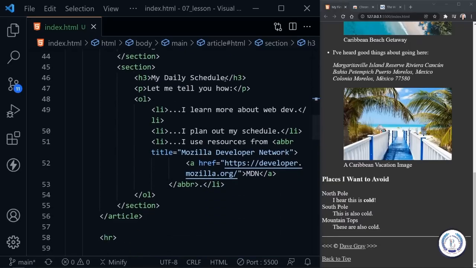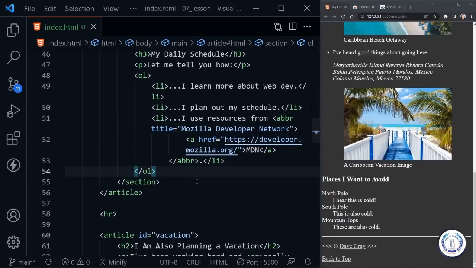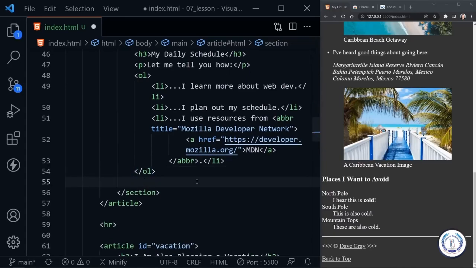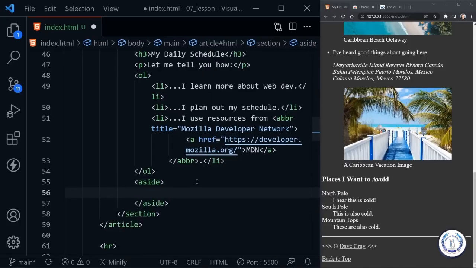Underneath the list, we can add another element and just a little more content. Let's call this an aside. This is a semantic element, and if you think about how a web page is laid out, oftentimes you think of an aside as the sidebar to the page, but it could also just be another section of complementary text that is not as important as what's in the main section or article that you are putting it inside of. And that's what we'll do here.